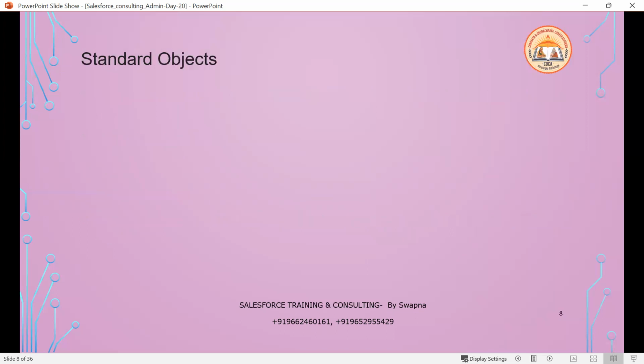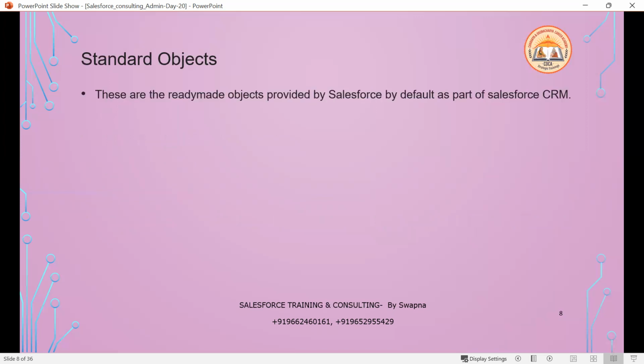Standard objects, as we know, are certain default objects that Salesforce provides. These are the ready-made objects provided by Salesforce by default as part of Salesforce CRM. Whenever we create a developer edition or get an org from the client, Salesforce provides the ready-made objects by default. That means by using them, I can start implementing certain functionalities. We can straightaway use them by creating records without making any changes.